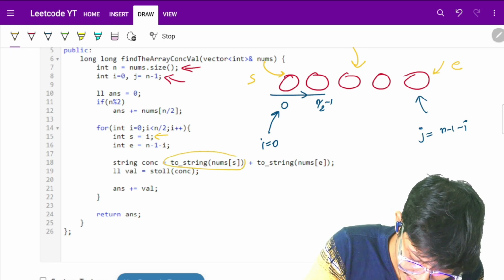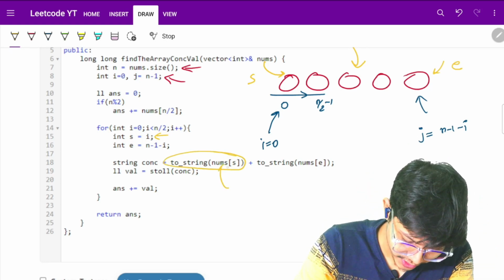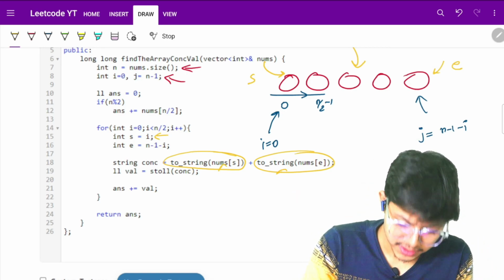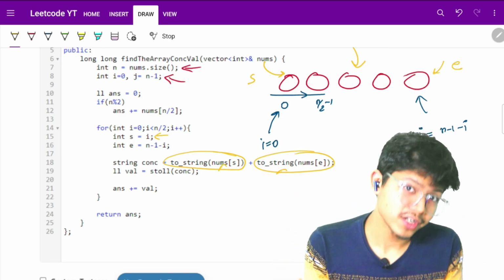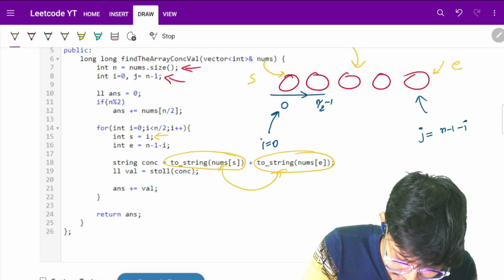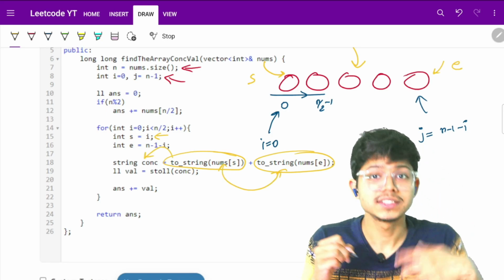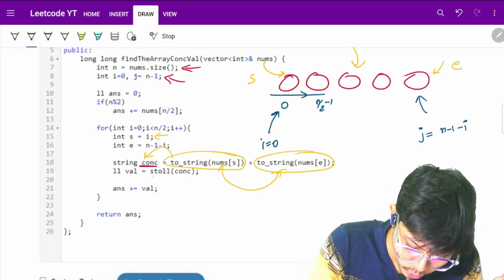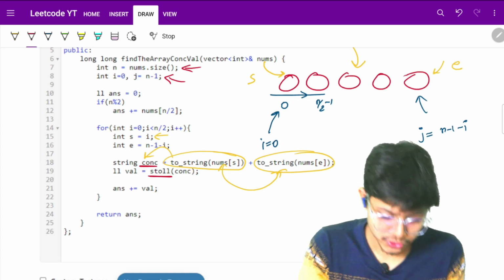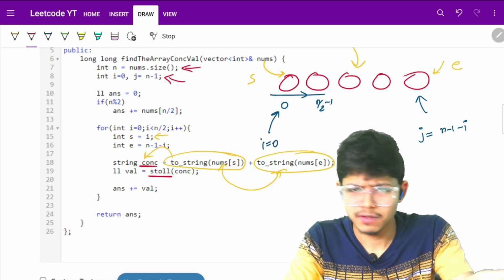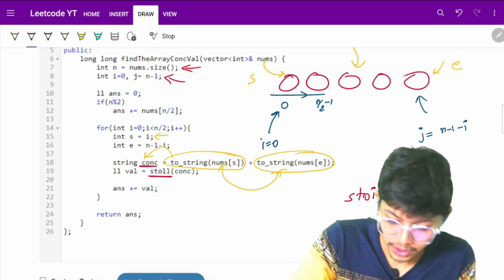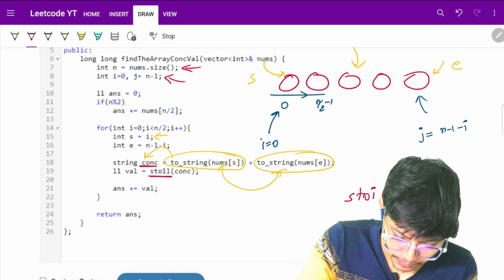I just grab these numbers as strings and add them, because the concatenation operation applies on strings. So I concatenated these two numbers, got a string called concat, and then I converted this concat back to a number. If we want to convert in C++, we have a library. If we want to convert a string to an integer, we can use stoi, string to integer, and we can pass a string here.